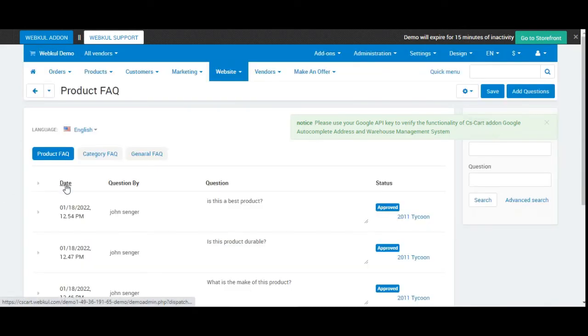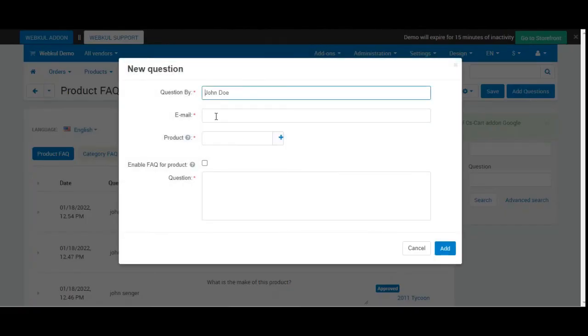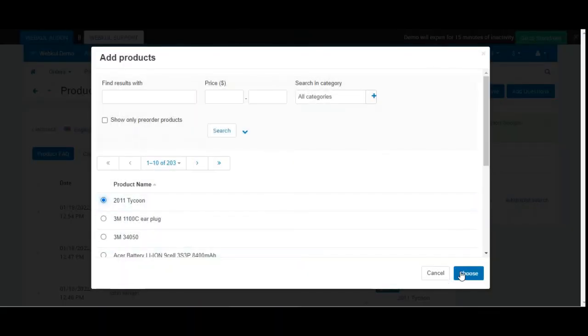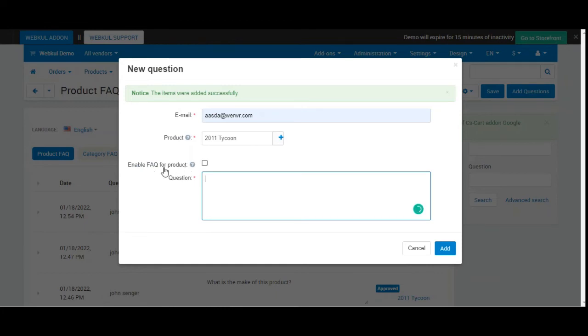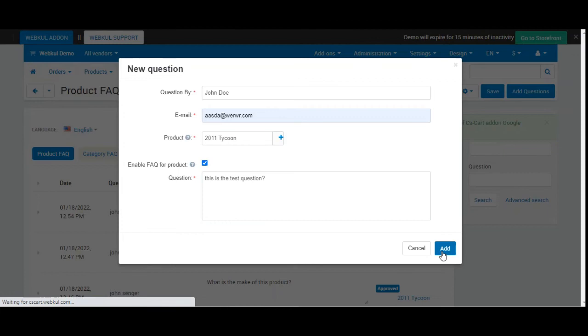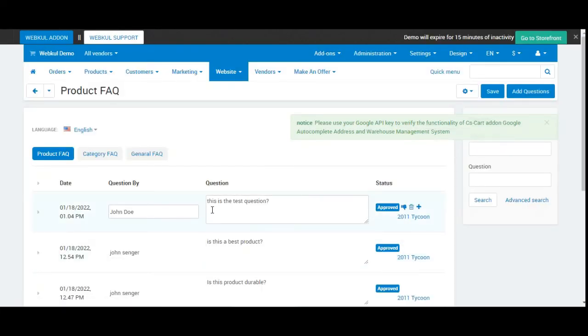Now let's check how we can add the FAQs for the products there. For example, I'm on the product FAQ tab. Now I want to add a particular question to a particular product there. So what I need to do is tap here on the add question, and here I need to enter the email, and here I need to choose the particular product. So for example, Tycoon, I'll choose it, and I can enter the question here. But before that, I can enable the FAQ for the product by checking this option, and then we can enter the question. This is the test question, for example, and then I can tap here on the add button to add this particular question for this particular product.